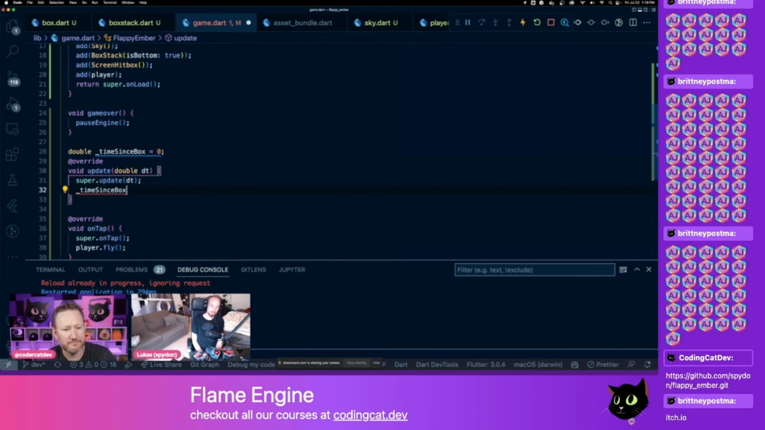And then, this DT is the time that has passed. So we can just do time since box plus equals DT. That just adds the time that has passed into time since box. Cool. And then we can do if time since box is larger than, then we can create another variable that we call like box interval, maybe.